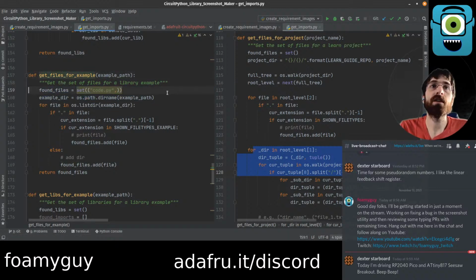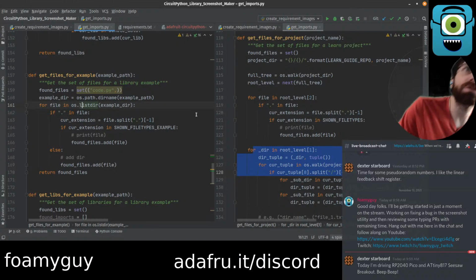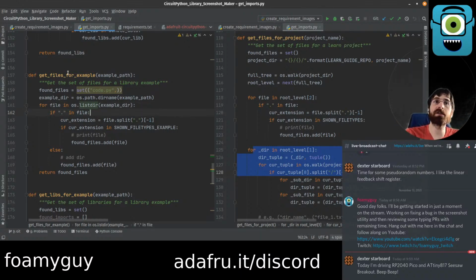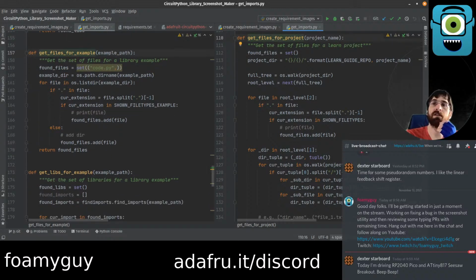And yeah, we have on files, code.py, we start out with for file in list_dir only. So yeah, we don't have walk and any of the rest of that logic. So I think this is what we want to do to fix it, is make the logic in here, get files for example, match the logic in here, get files for project. In particular, the way it uses os.walk to find stuff.